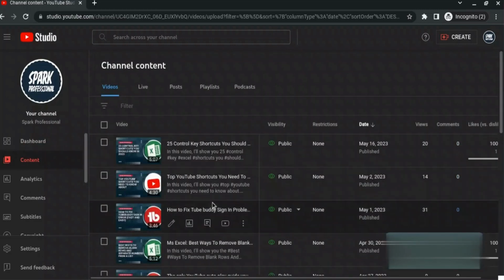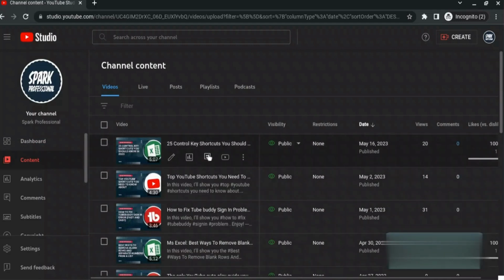Then there will be videos you have uploaded recently. Then go to the video in which you have to change the text or add the text. Click details option.